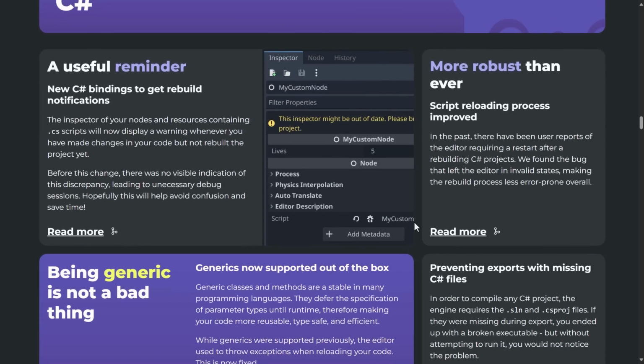On the C# side of things, a number of improvements there. So script reloading process was improved. New C# bindings to get rebuild notifications. So the inspector of your nodes and resources containing C# scripts will now display a warning whenever you've made changes in your code, but not rebuilt the project yet.